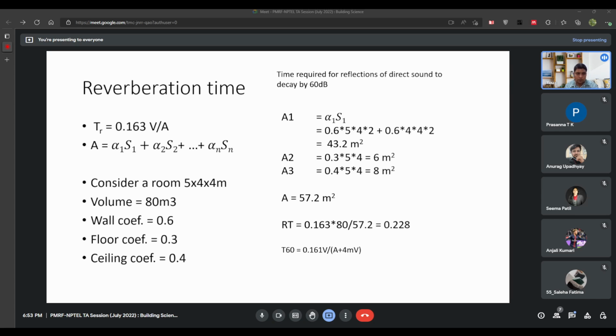Sound absorption coefficient is something that takes into account how much of the sound is being absorbed by the surface. So here I have taken a room of 5 by 4 meter with a height of 4 meter, and the walls have a sound absorption coefficient of 0.6, the floor has 0.3, and the ceiling has 0.4. This means that the wall is a more absorbing surface and the floor is very low. The ceiling is a medium absorption level.